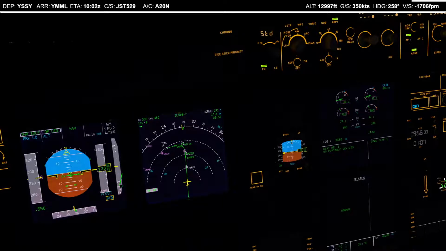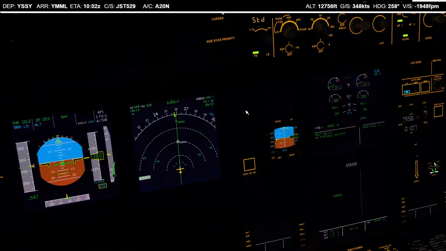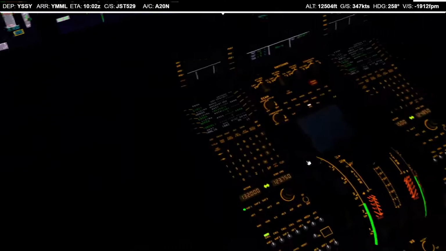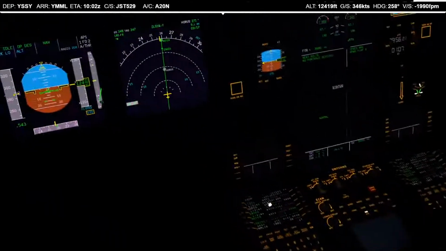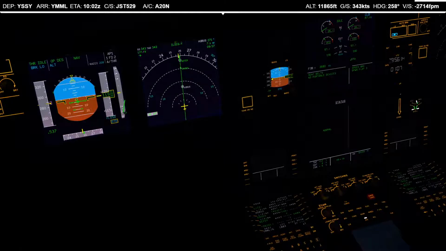So we now switch to open descent. And we turn down the speed brakes a little bit, so we can really be at 9000 or below over Horus, because we need to slow down a little bit to 250 knots. But I think we're gonna make that.